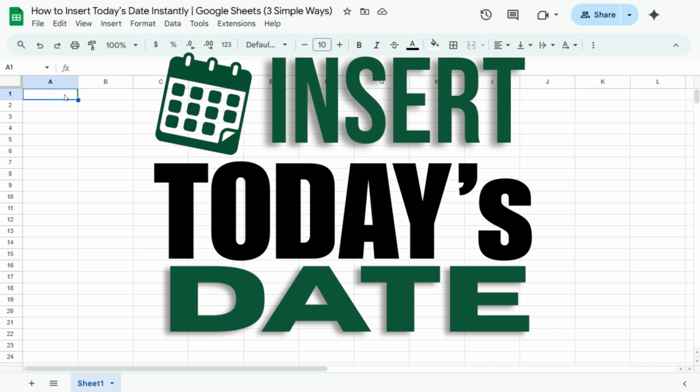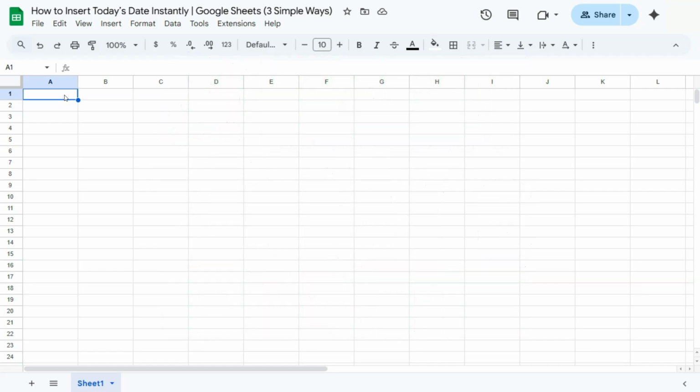In this quick tutorial, I'm going to show you how to insert today's date instantly right here in Google Sheets. So there are three simple, easy ways on how we can do this.